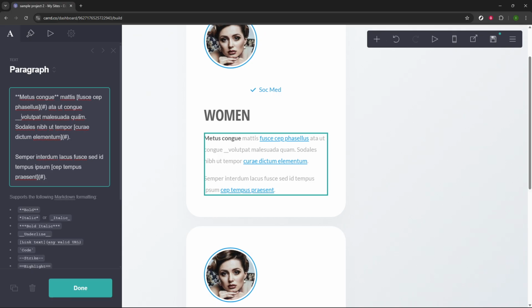Then move your cursor to the very end of that same word or sentence. Again, make sure there isn't a trailing space after the last character you want underlined. Type two more underscores. You've now wrapped the text with a pair of underscores at the start and a pair at the end, which Card reads as an underline. In the editor or preview, you should see the underline appear.